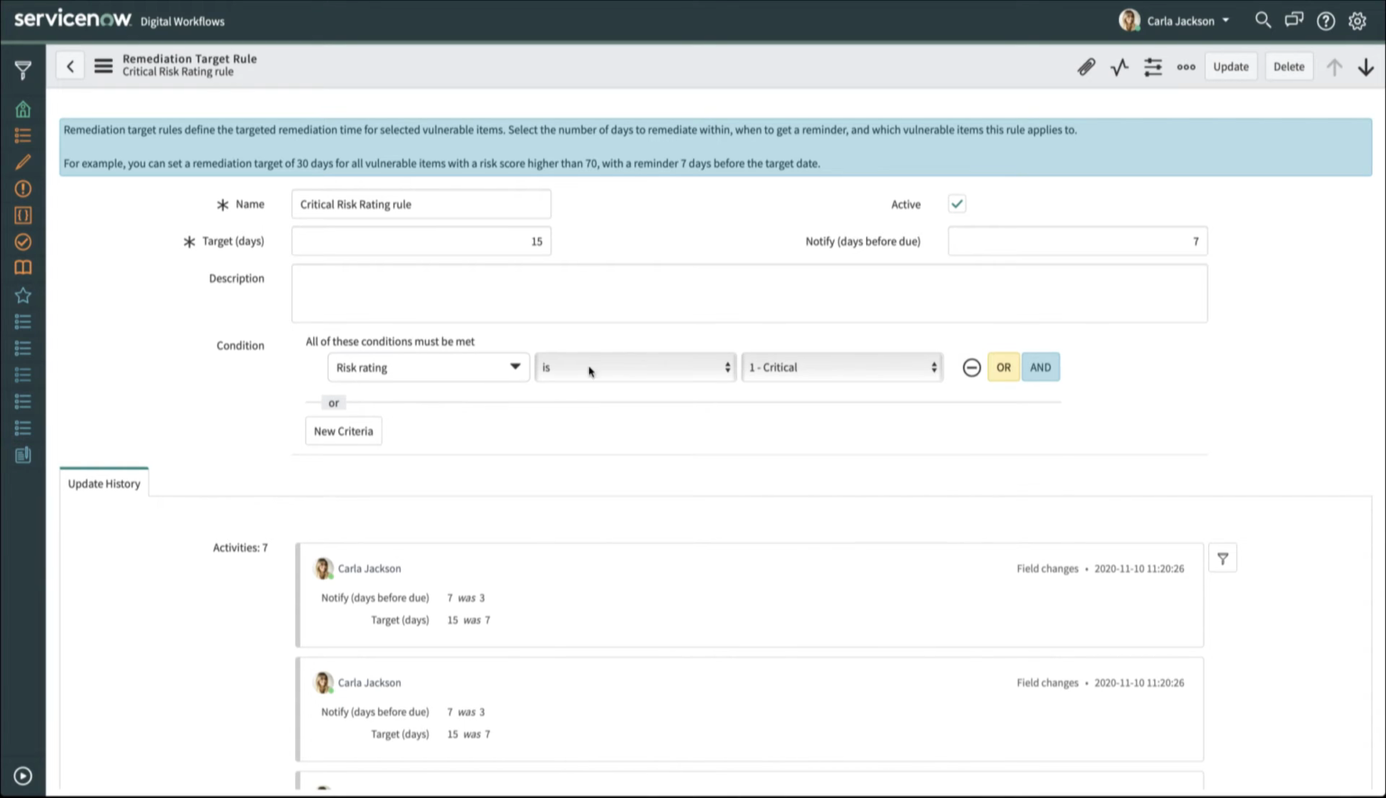You'll note, in the remediation target rule, we have a target of 15 days, but we'll notify after 7. And this is due to the condition that the risk rating is critical. These can be fully customized for the various risk ratings.